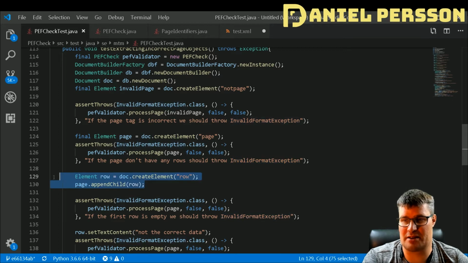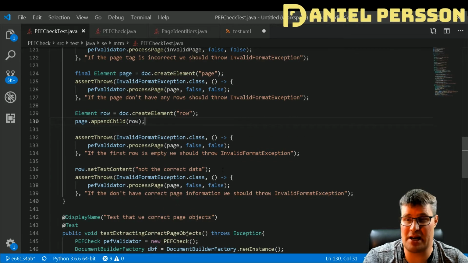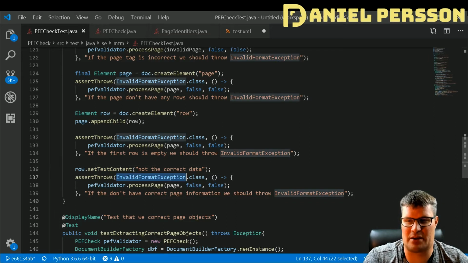And that should throw something as well. And then I created something that has a row but no text in it. So we don't have any page information or page number information. And that is also an invalid formatting. So that will throw an exception as well. And lastly, I set some text to the row. And this is not correct data for an index. So that will throw an invalid format exception as well.